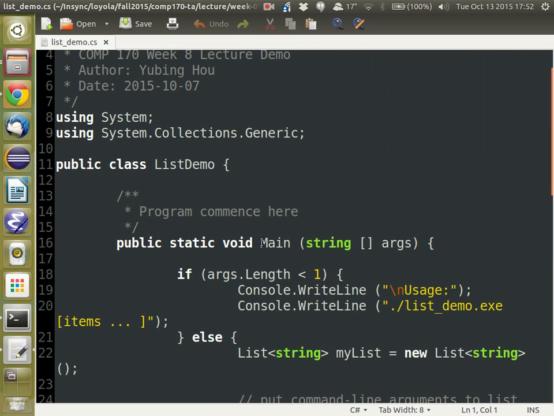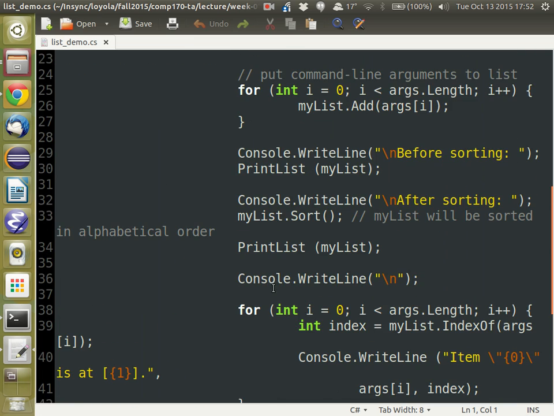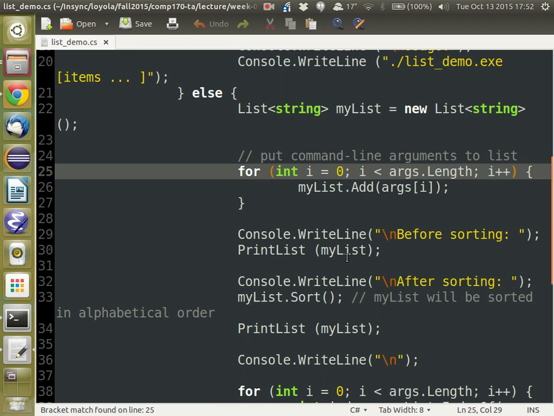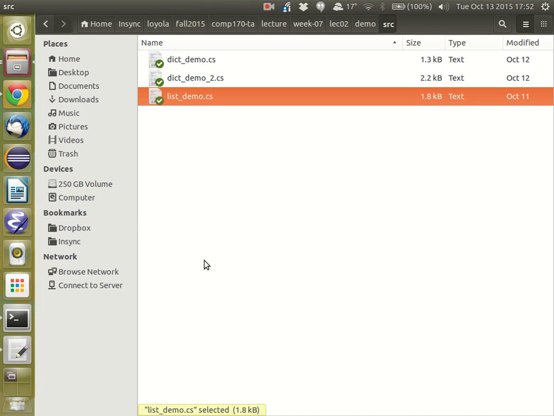I don't think I can recall what this program is trying to do, but it's a string. Okay, all right. So here.